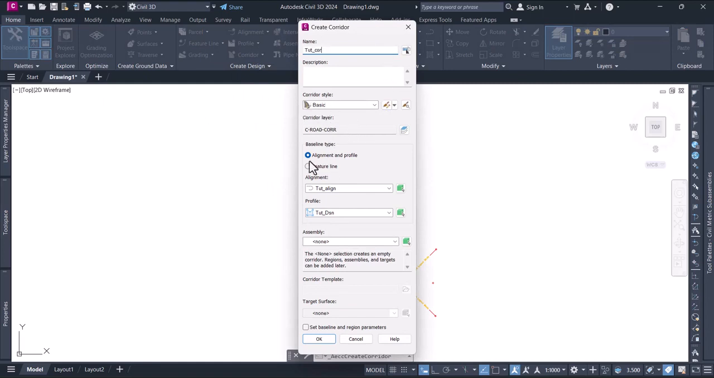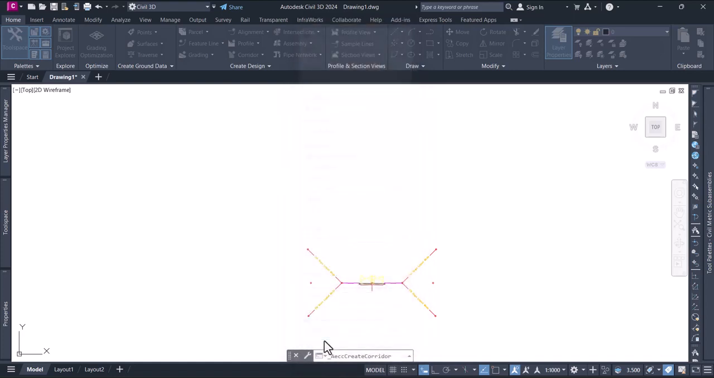Style is basic. Baseline is alignment and profile. Alignment we have, and profile we have already. So the alignment is this, and the design profile is the design profile. Assembly, we have only one, so we select the base assembly. The target surface for this will be our surface, which is the ground. Set baseline and region parameters, we keep default and say okay.